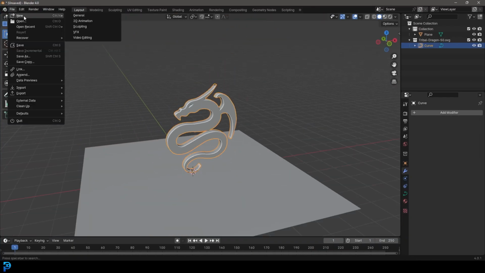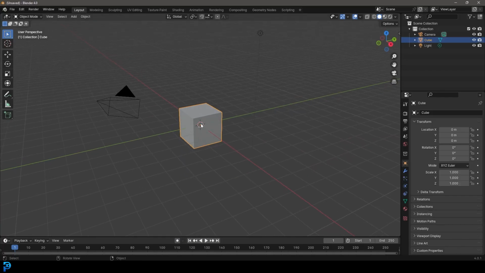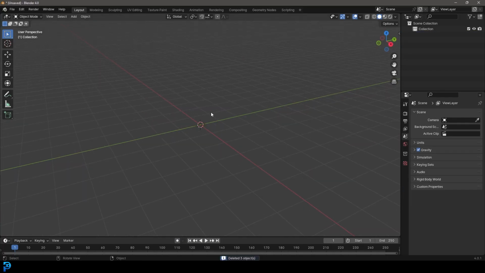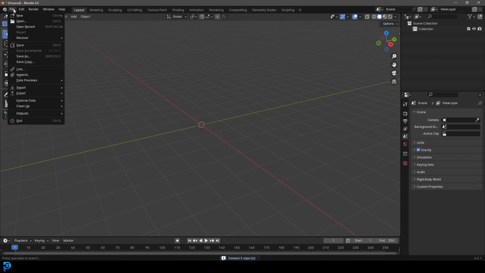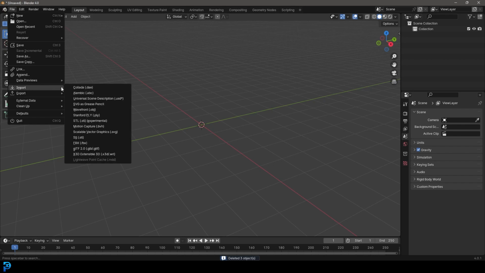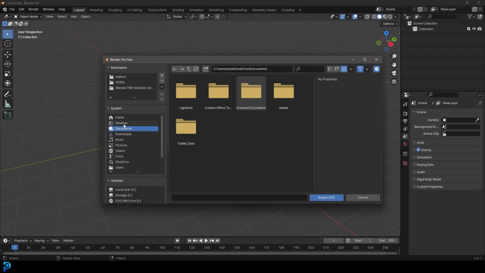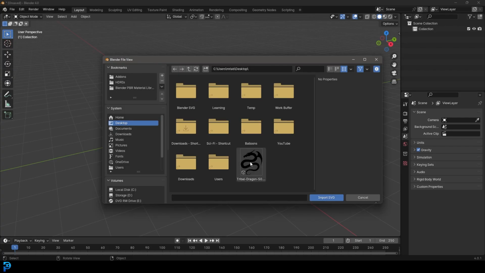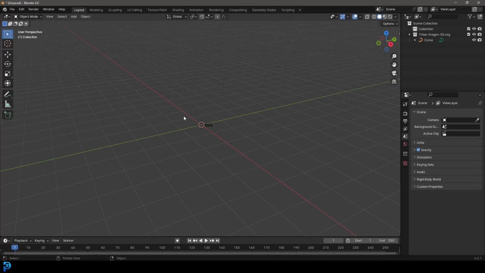Okay, I'm going to open up a new scene in Blender. And the way we do this, I'll just get rid of everything here, is you're going to go to File, and you're going to go to Import. And then you're going to go down here to scalable vector graphic .svg and click on it. Then you can simply go to wherever it is on your computer. For me, I just dragged it onto my desktop. I'm going to see it here and click on it, and I'm going to go import SVG.